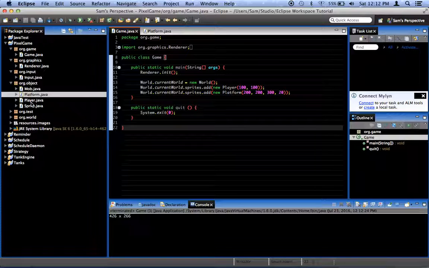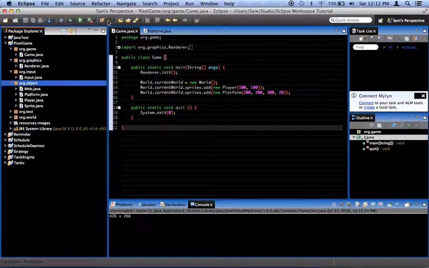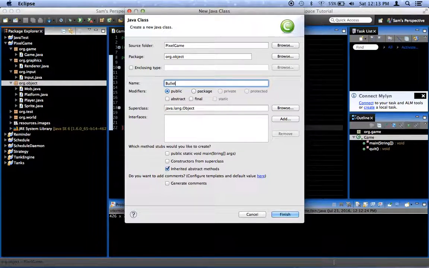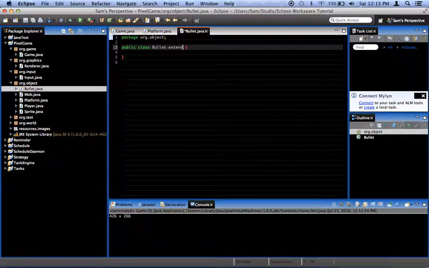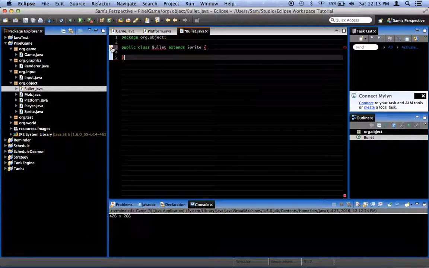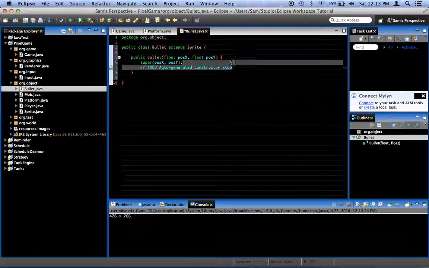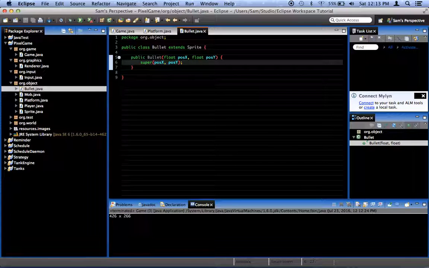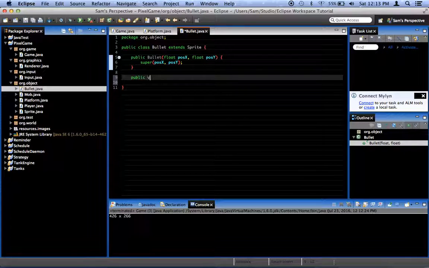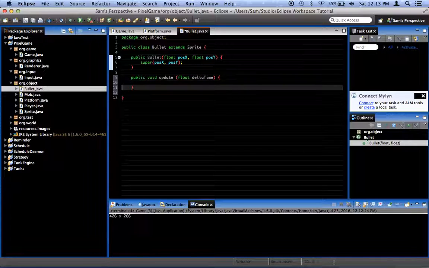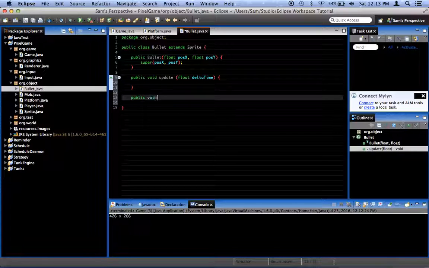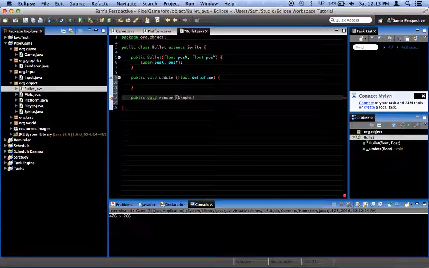Let's go ahead and make our player able to shoot things. So I'm going to create a little class. I'm just going to call it bullet. It will, of course, extend sprite. And we've got to add its constructor. And clean this up a bit. Okay. So the bullet, what it needs to do is, let's say public void update float delta time, and let's say public void render graphics G.